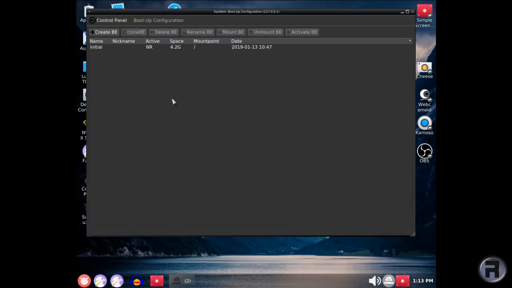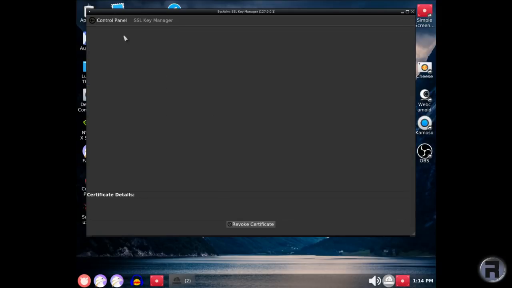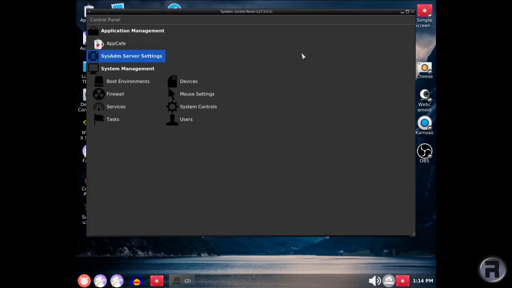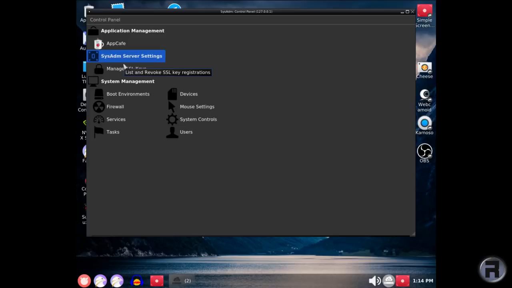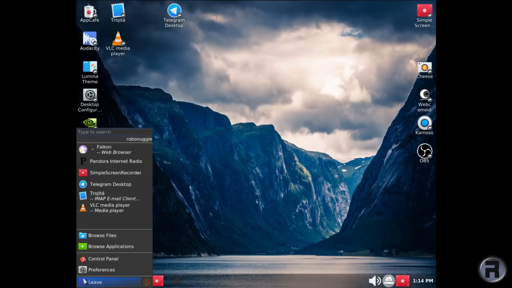Boot environments, if you want to make backups and reboot from a non-working install, which is pretty good. I like that. Some of it I've not used yet, but I'll have to look into that as well. SSL keys if you wish. There's none stored there at the moment. And that's for your system admin server settings. Your AppCafe we've seen. And let's go back. So yeah, that's your control panel. It's fairly easy. It's nothing too complicated.